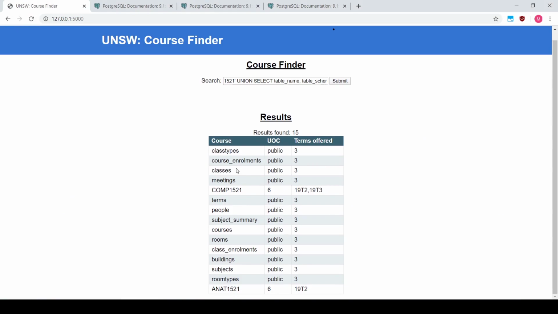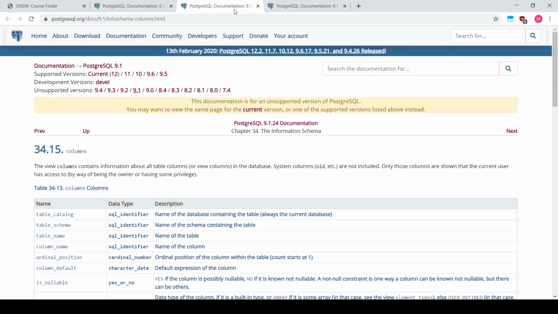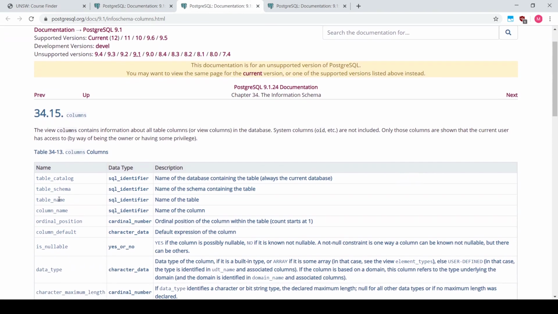Alright, so this is the list of tables that I can find, apart from this additional information here from our previous query. The one I'm probably interested in is people, because that will probably contain information about the people enrolled or currently working at UNSW. So again, what we would do is look through the information schema for columns. And what are we interested in? We're probably interested in the column name, given that we know the table name.